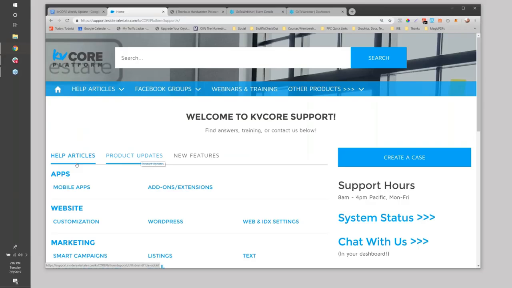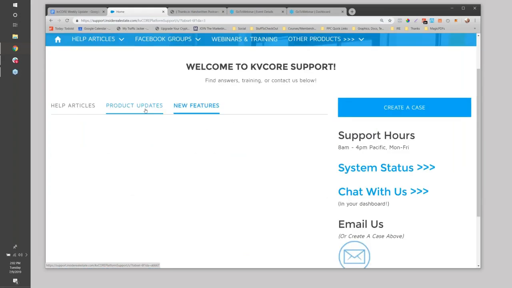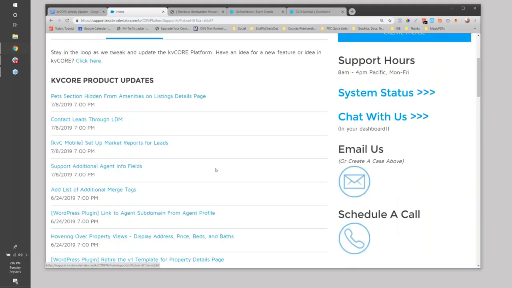A few of the things that have come out in the last week, actually maybe yesterday: the pet section hidden from the amenities on the listing details page. You can set up market reports for leads on kvCORE mobile. This was probably the biggest one that I saw, support for additional agent info fields. So you can add additional info to your agent profile now. Those are super cool, so everybody's aware of that.